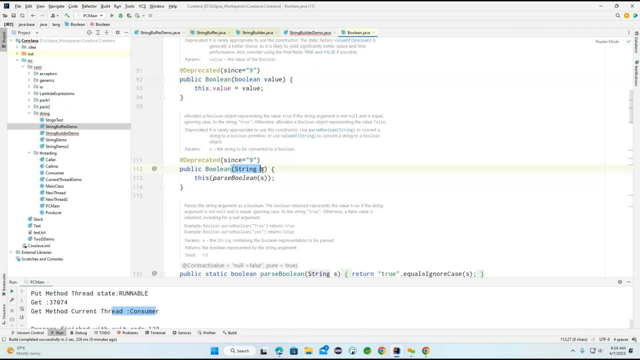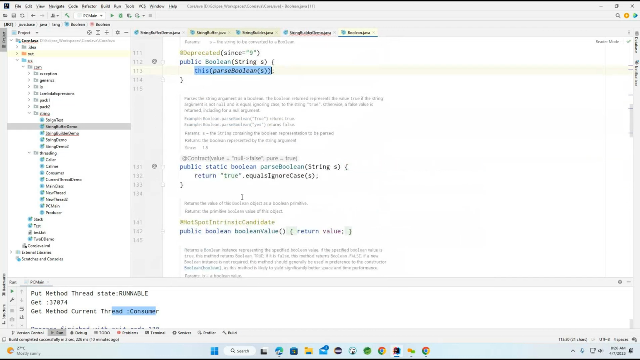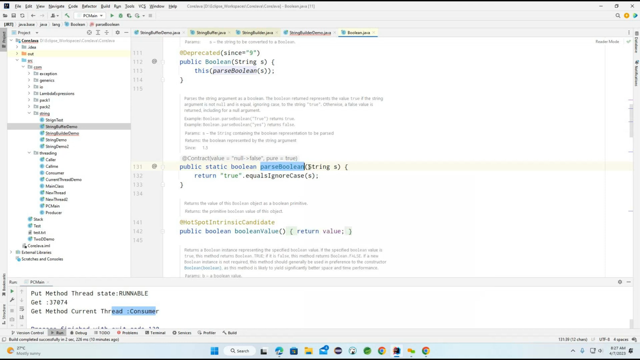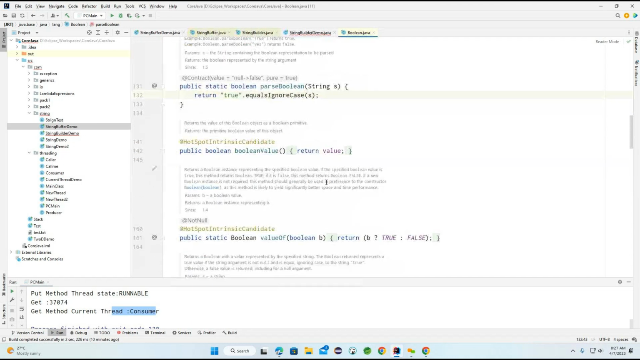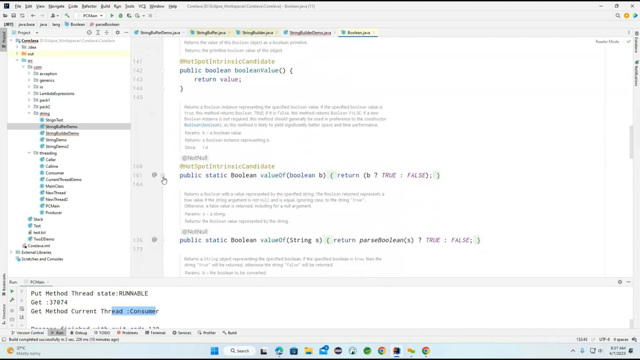So this is also the same. Here you can provide the second constructor as a string parameter, and it will try to parse it as a Boolean value. This is a static method, parseBoolean. We are providing this particular string and trying to convert it into the Boolean type, so a Boolean value.